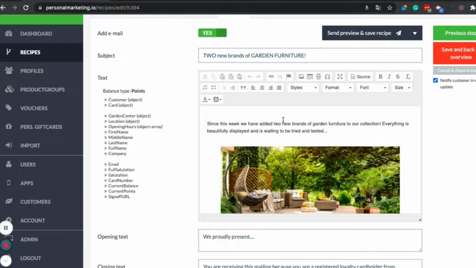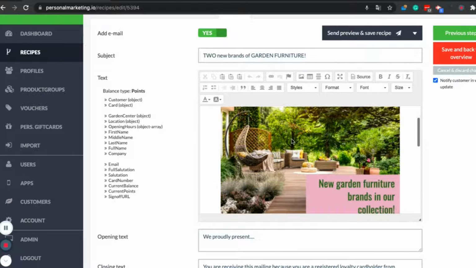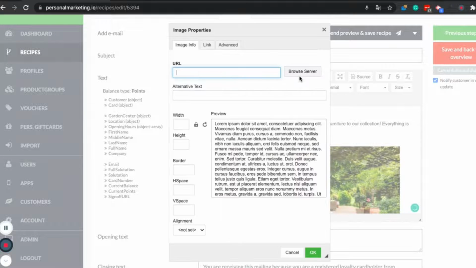As you can see above, you can add your text, and you can add images by clicking the image icon. This is actually quite obvious. You can browse, upload an image, and what's important for uploading images is that you always use a width of 500 pixels. Make sure this lock is locked so that your image doesn't look distorted.